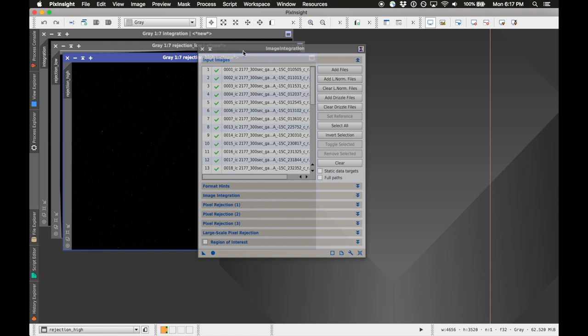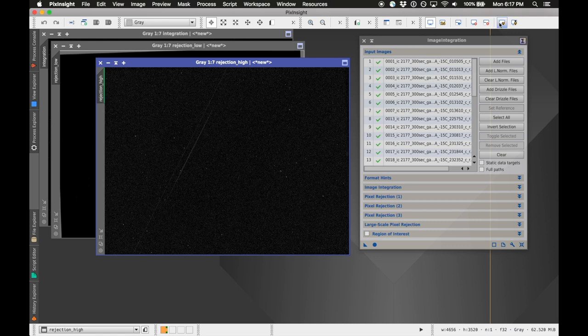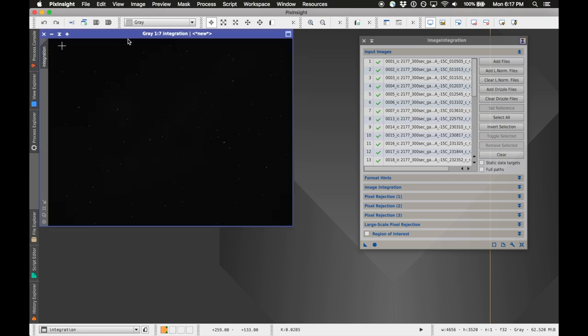All right, here we go. This is a case where I do think it's more important to take a look at the rejection maps. So you can see it rejected either an airplane or some satellites there, some stars that maybe were, I don't know what the deal is there. And in the low rejection map, the main thing you can see is along the edges here, because of field rotation or different sessions, the camera being rotated a little bit differently, it rejected the edges a bit.